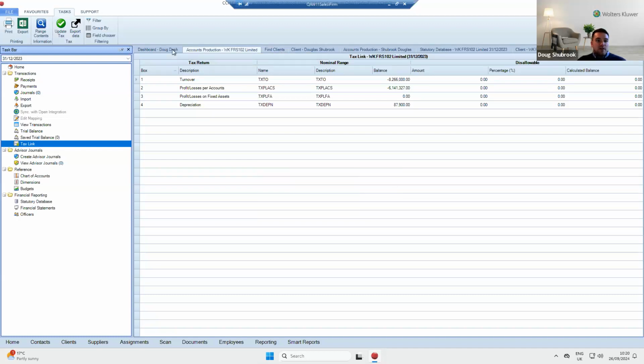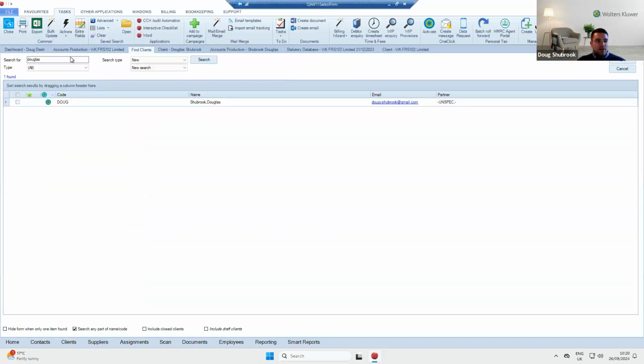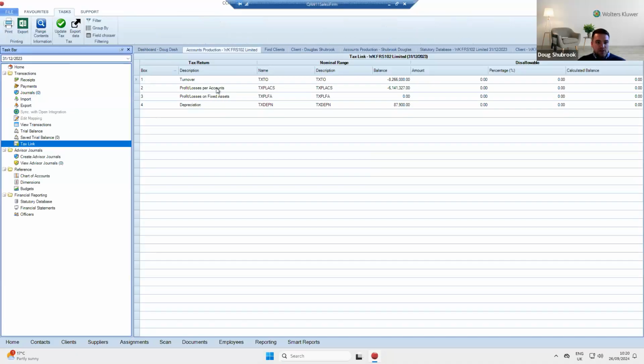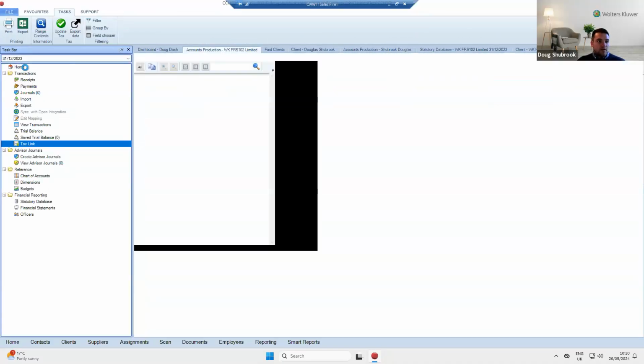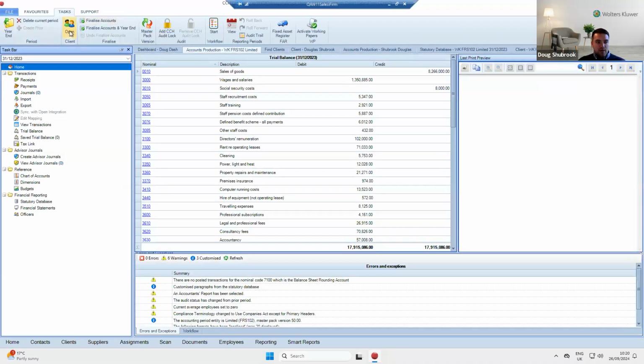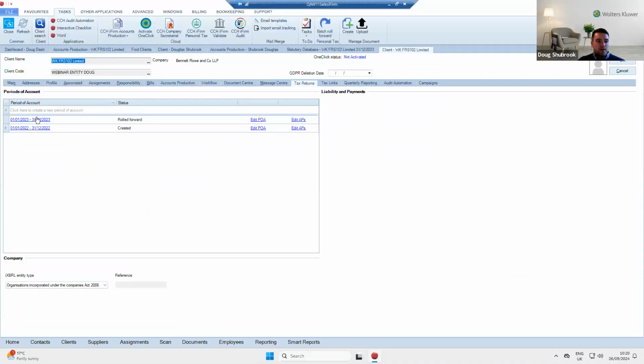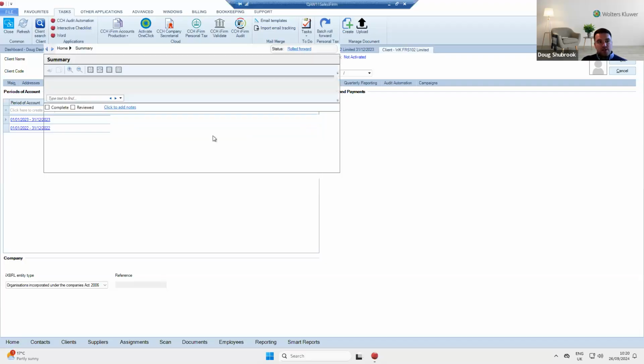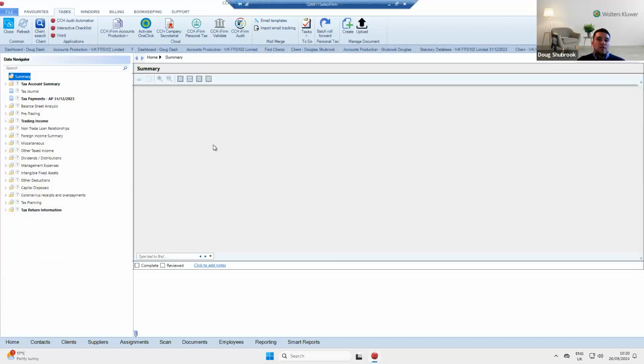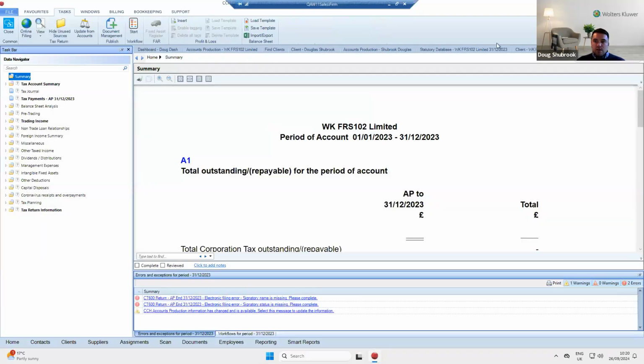Great. So to go into that client, I'm just going to go into define clients, and actually I can just go in via the home page. Just got the open client option up here, and then within this tax return section, just bear with a second whilst that opens up corporation tax. So at the moment, there's no information in this particular tax return.